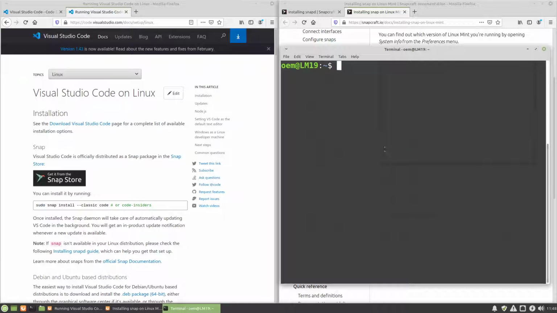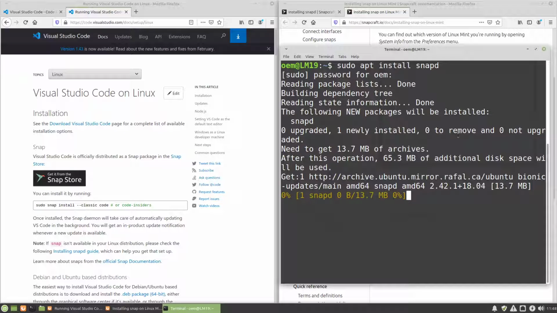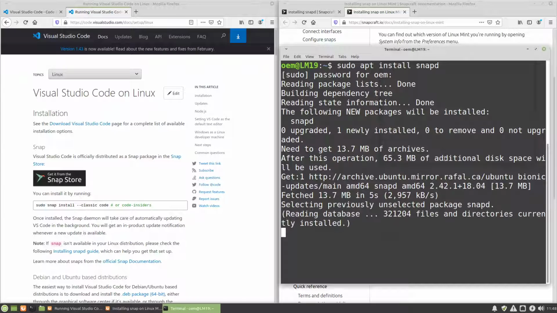So we'll copy that and paste it into a new terminal. You can click Control-T or open the terminal with the little button at the bottom left here. So this is going to install Snap, so it might take a while. I'm going to fast forward through this.